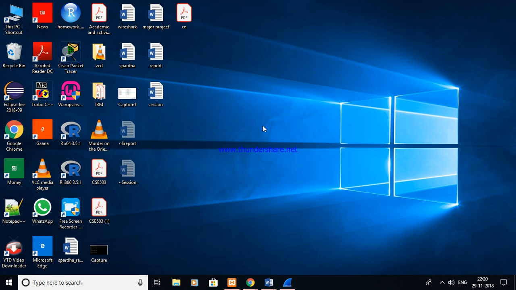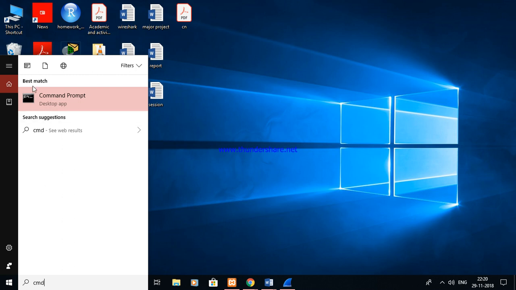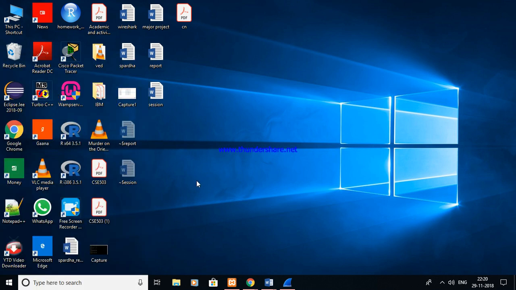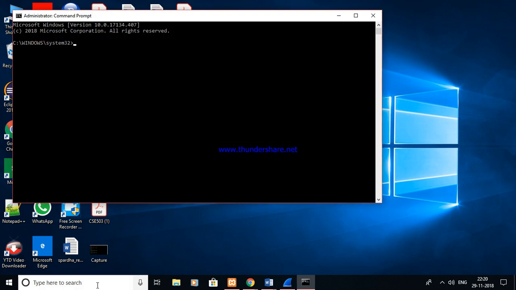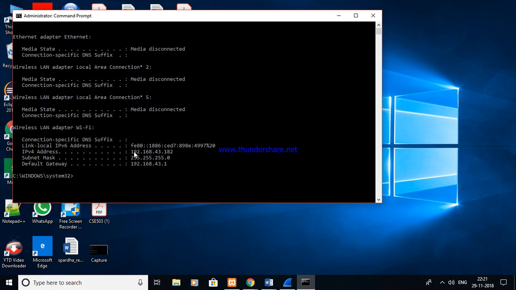Now first of all we will understand how to set up a LAN network. I am going to open CMD and run it as administrator, and then I will check my IP address version 4. As you can see, this is my IPv4 address: 192.168.43.182.